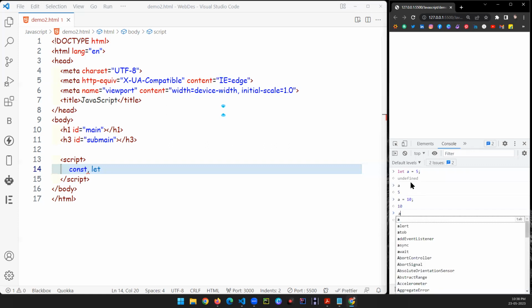Okay, if I write a and click enter, I'll get the value 10. What is happening over here? We are able to update the value of this variable that we created with the keyword let. Wherever the value of the variable is going to change, you can use let. Where the values should not change and are going to be constant, you will use the const keyword.